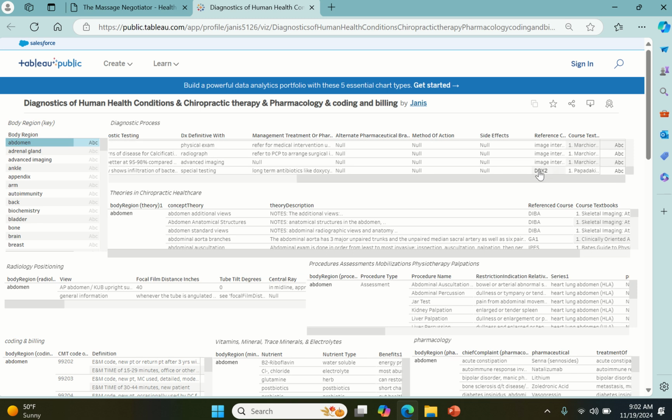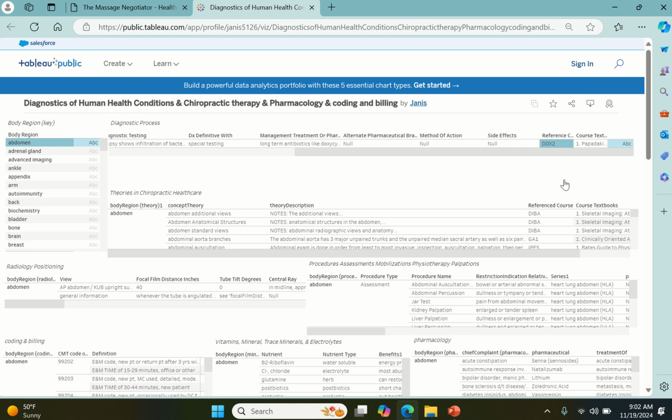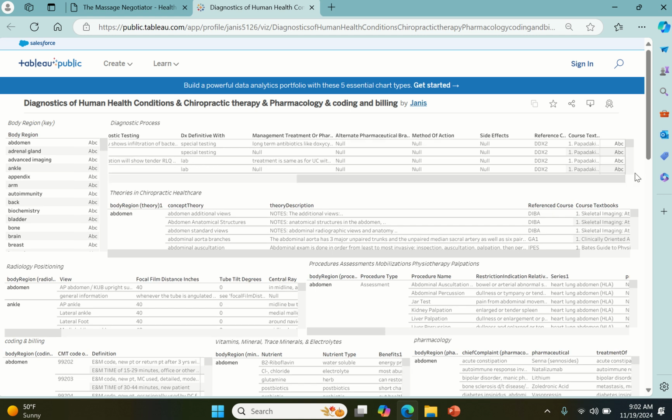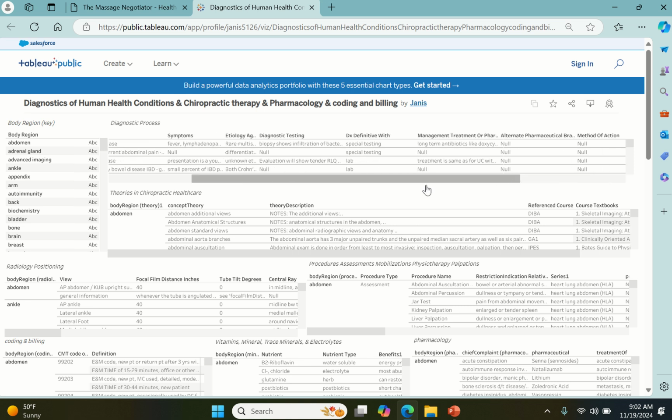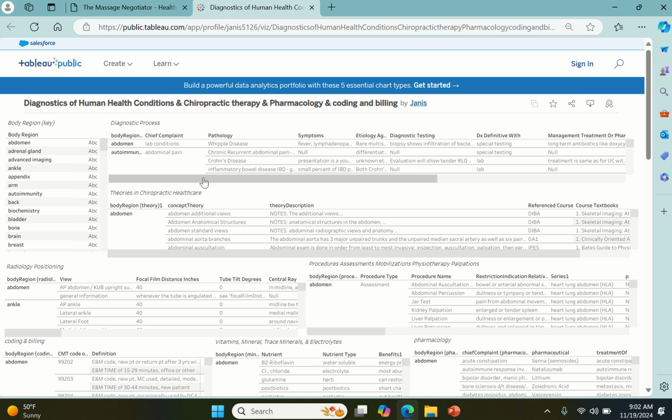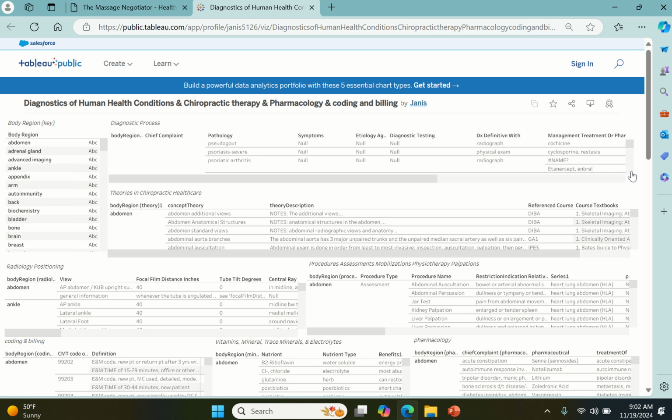Here we go. Let's keep all those, and then we'll just go to anything. Let's see if it keeps it. It does. So these are differential diagnosis too. And you can see it'll just show you what the chief complaints are: abdominal pain, lab conditions, that's just general.